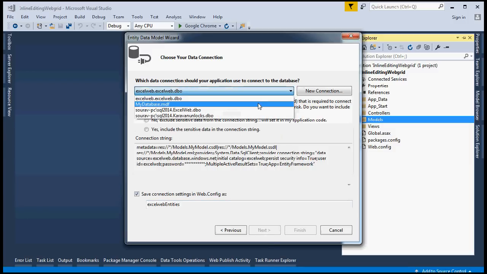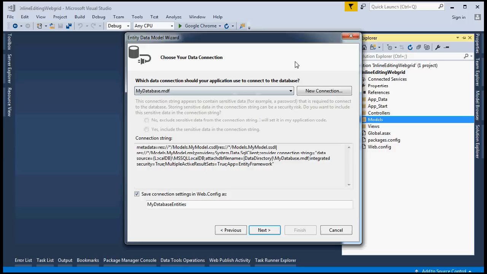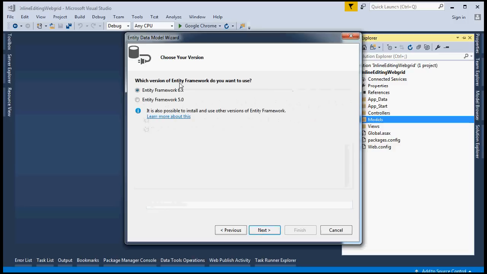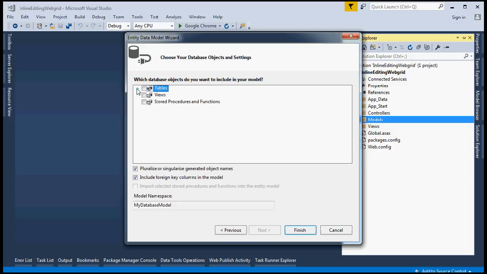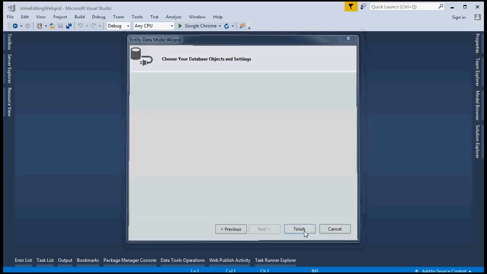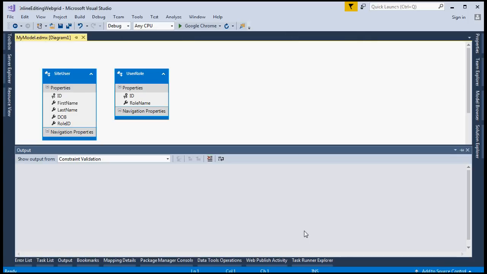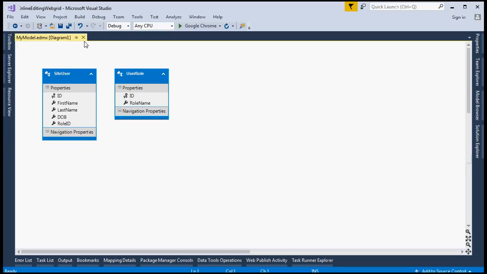From here, I will select my database, which we have just created in the previous step. In the app data folder, we have created my database. So I will select this one and then click next button. Yes, I want to go with Entity Framework 6.x. So click on next button. And from here, I will select both tables to generate the data model and then click on finish button. You can see here our data model is generated successfully.